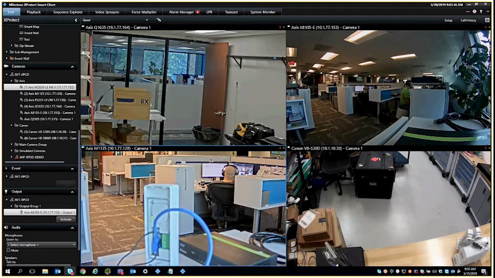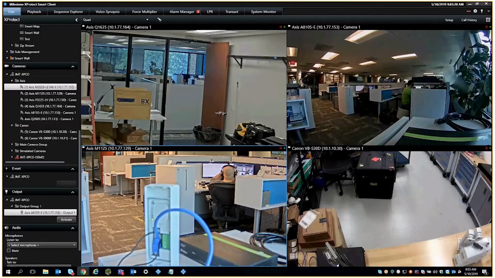So there are a couple things that you want to know. It only works with the plugin, only works with 2017 R3 or later. And if you're previous to, I think, 2019 R1, you had to be in the administrators group to receive the calls and control the door. So now it's just 2019 R1. You don't have to be in an administrator role.